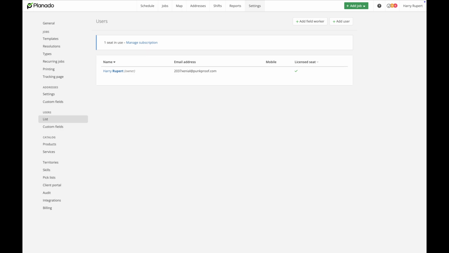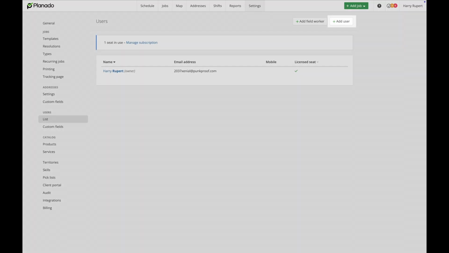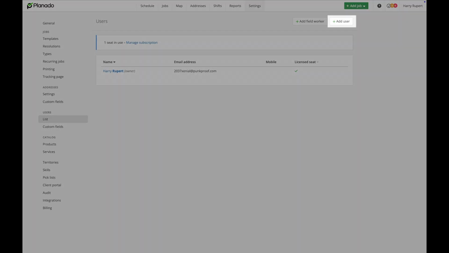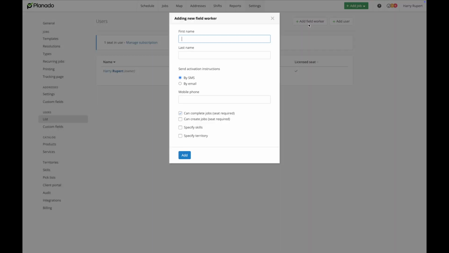There are two ways to add a worker: as a field worker who performs jobs and uses the mobile app, or as a regular worker, for example, a dispatcher, who assigns jobs using the web version of Planado. Let's go through both options and their differences. Let's start by adding a field worker.